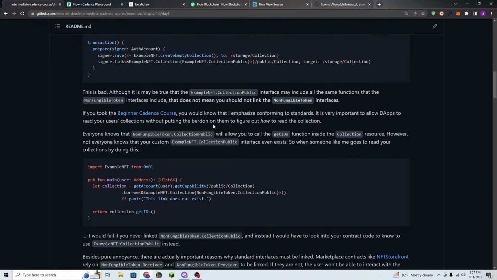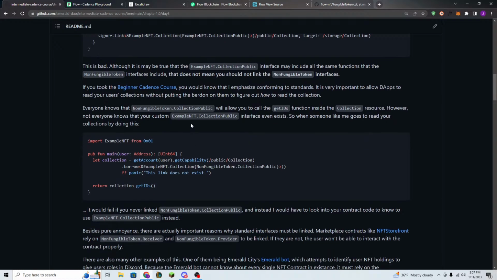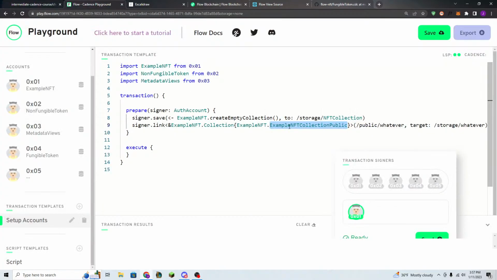The reason for this is that when other dApps or marketplaces are trying to call into your code, they don't know anything about your code. All they can do is do their best to read into your code and get information the way that they know how. The way they know how is through standards like the collection public and the receiver, metadata views.resolver collection. That's how they know how to read your collection. They don't know about your specific interfaces. So it's really important that you don't forget the standard interfaces, because those things will not be able to read your collection.